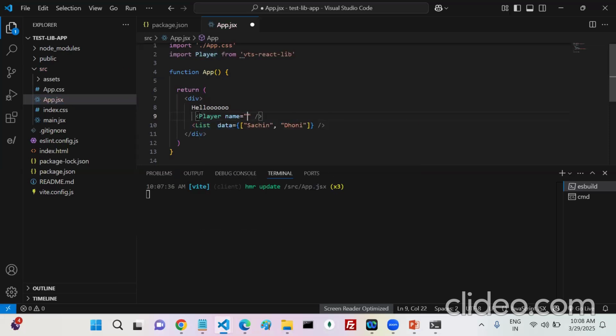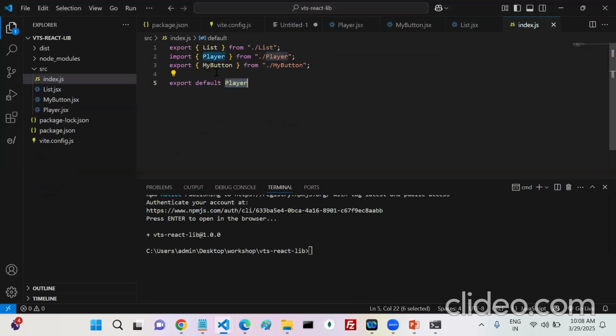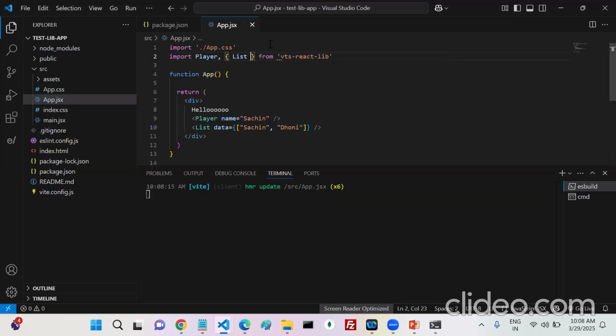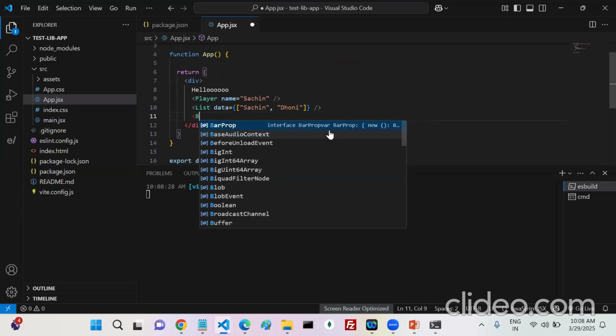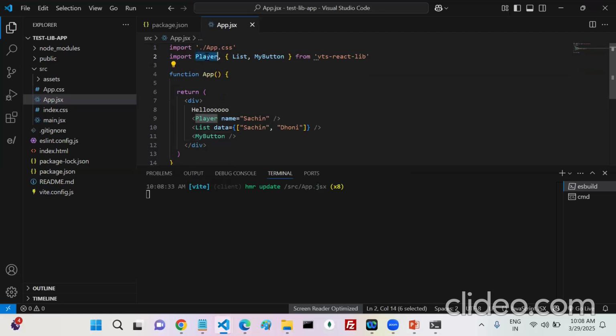Here my name equals to what? List and the remaining ones are exported without default. See this: List is exported without default, and my button also is exported without default. That's the reason you are getting an error. So now my Player was exported with default, so I imported it with default. List and my button were exported without default, so I imported them without default, in destructuring format.